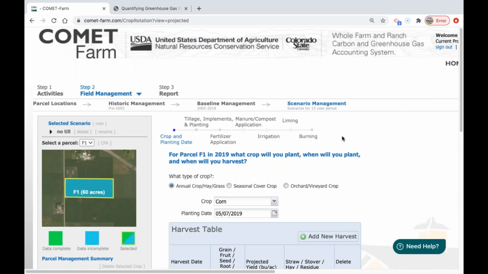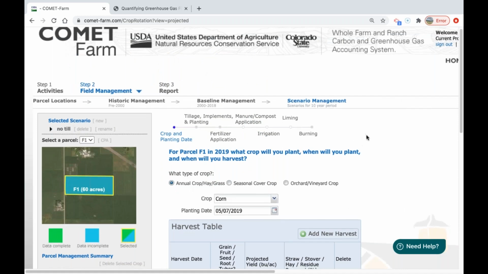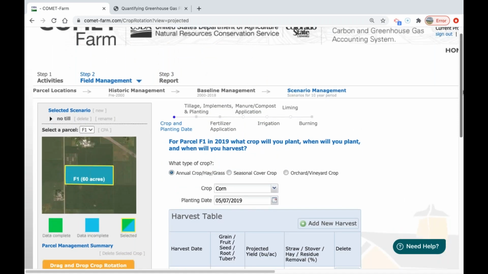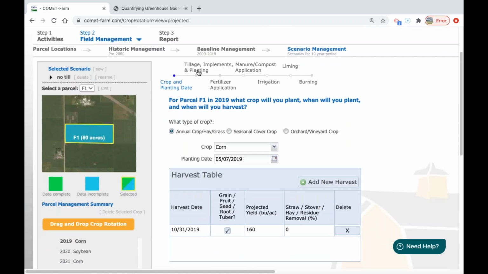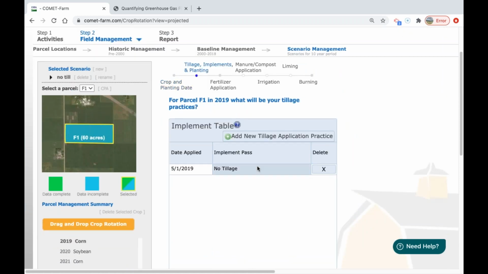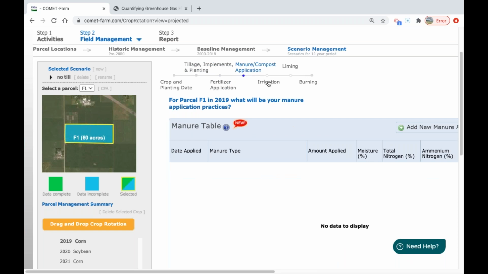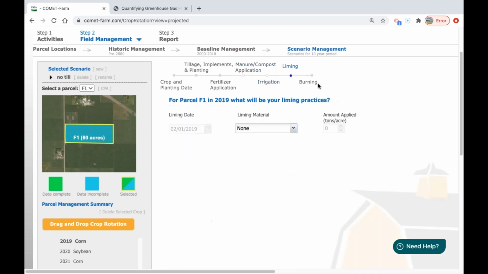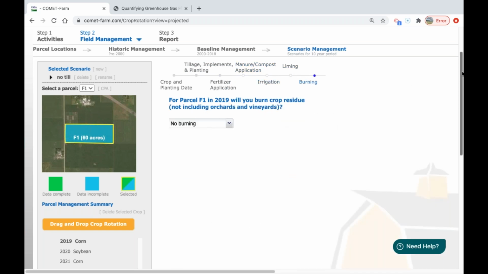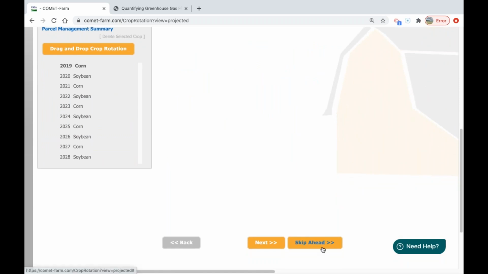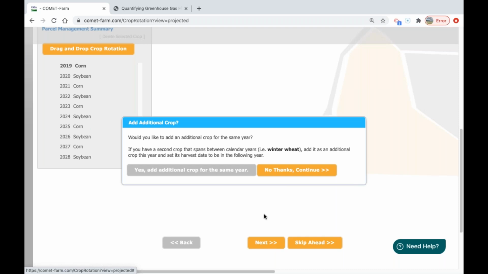The data entry for the future management scenario is the exact same way as the baseline management. Here you are just making your management change. So our only management change was on the tillage implementations, and we have no till now. So I can navigate through all of these. You can navigate through all of them. There's also the option of the skip ahead at the bottom. I'm going to select next.